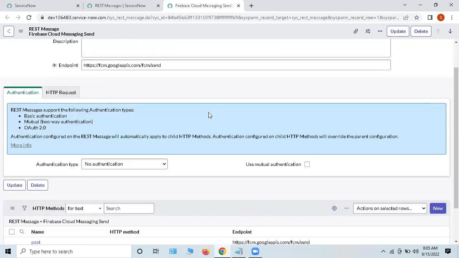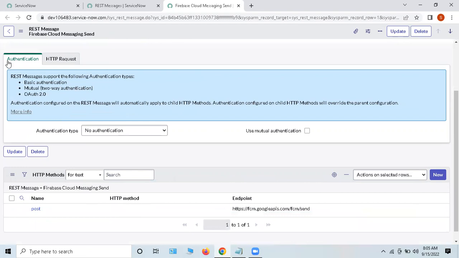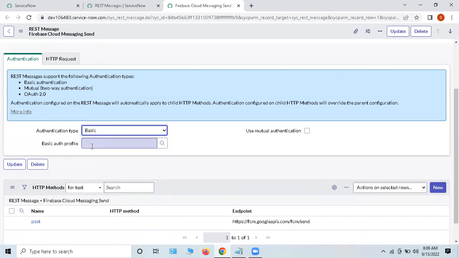Okay, so if I scroll down in the REST message, see here I have Authentication and HTTP Request. So let me go with Authentication over here. We have the authentication type. If I click here, I have Basic and OAuth 2.0. If it is Basic, I'm going to select a basic auth profile. If it is OAuth 2.0, then I'm going to provide an OAuth profile.